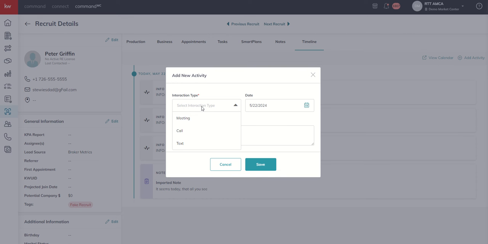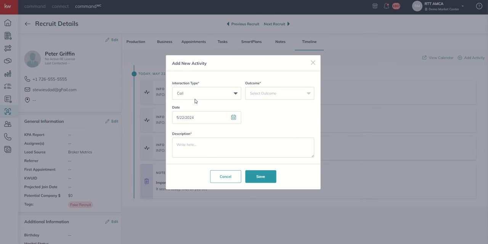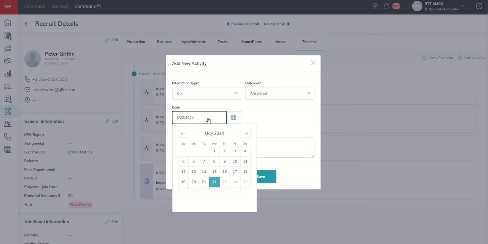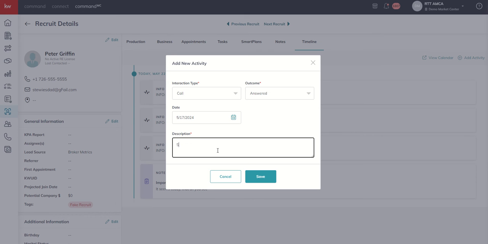So let's say that we actually called Peter because we were looking to meet with him. So we're going to log a call, and Peter actually answered the phone. So we're going to choose the outcome was answered. Let's say we called him last week, and you can see we can log our calls retroactively. So we called him last week, spoke to Peter, willing to meet next week, 5/21, to talk about a possible move to KW.